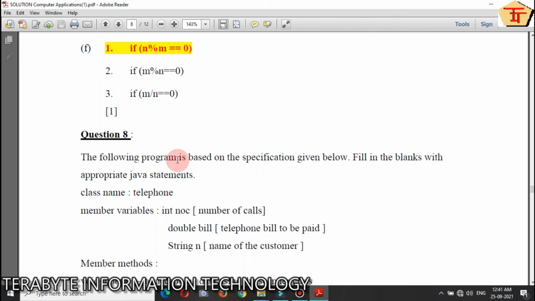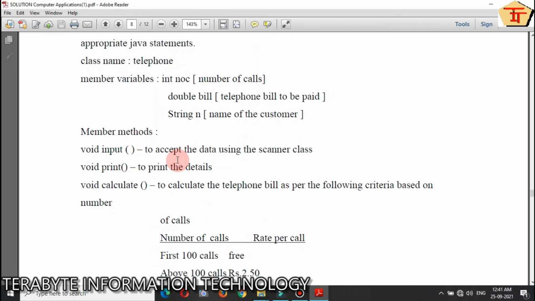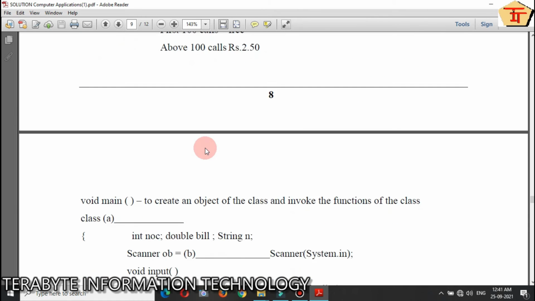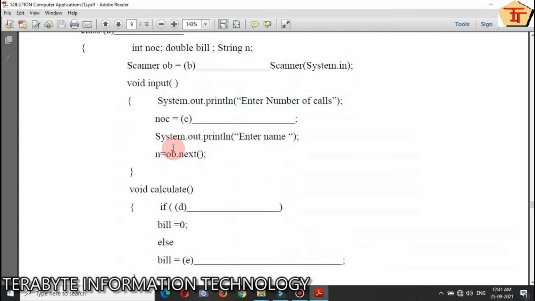Now question number 8 is also the same thing. It has given you a question with some conditions. The same thing you should do: write down the total thing on a paper, put down the relevant answer in the fill in the blanks, and then only come to the answer.